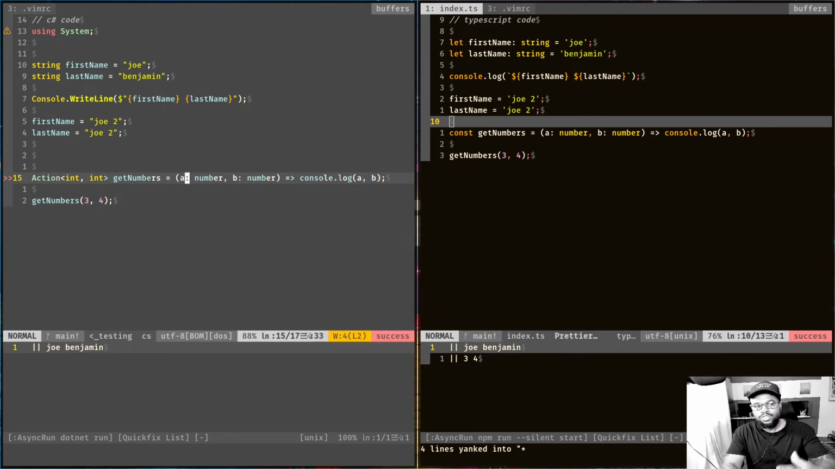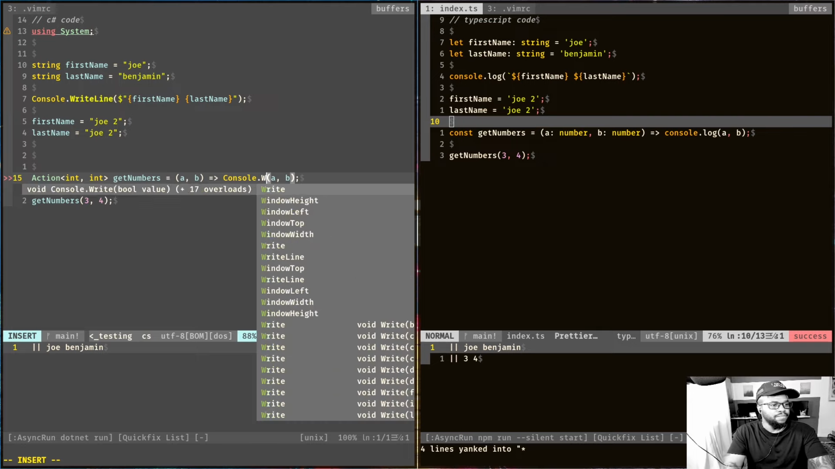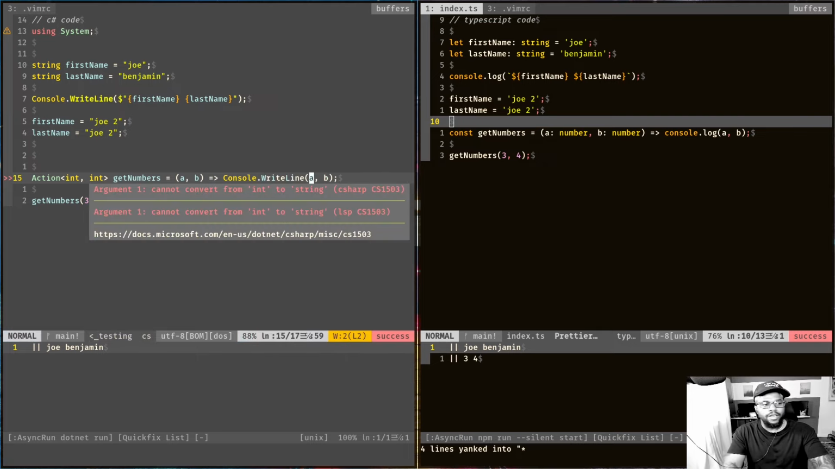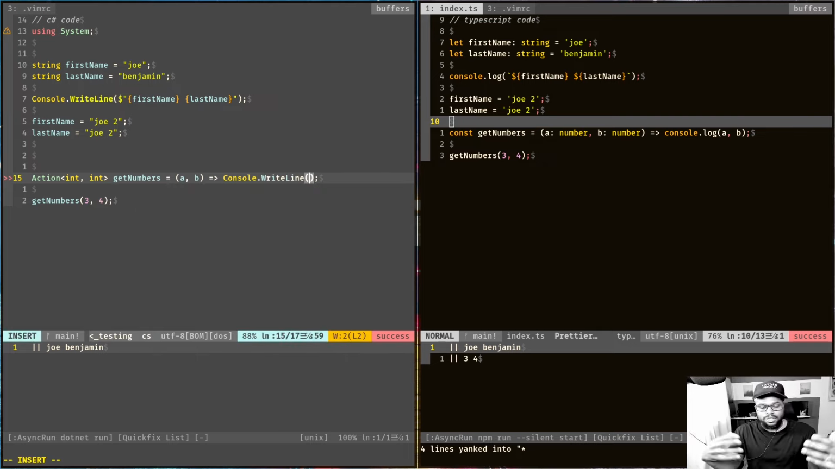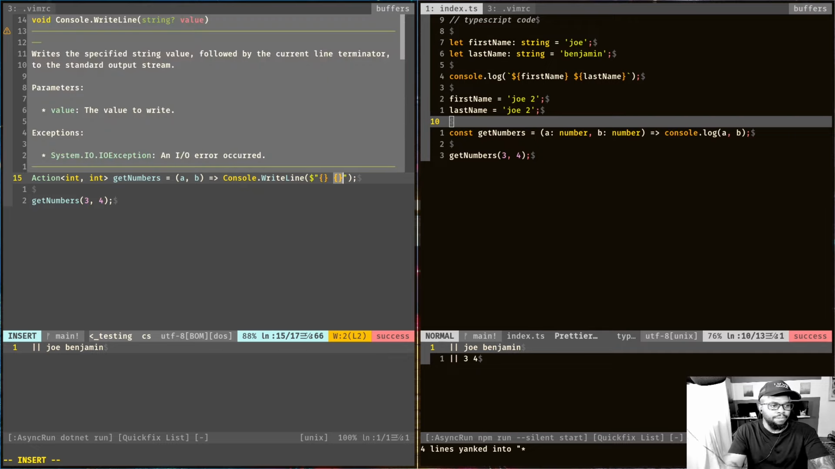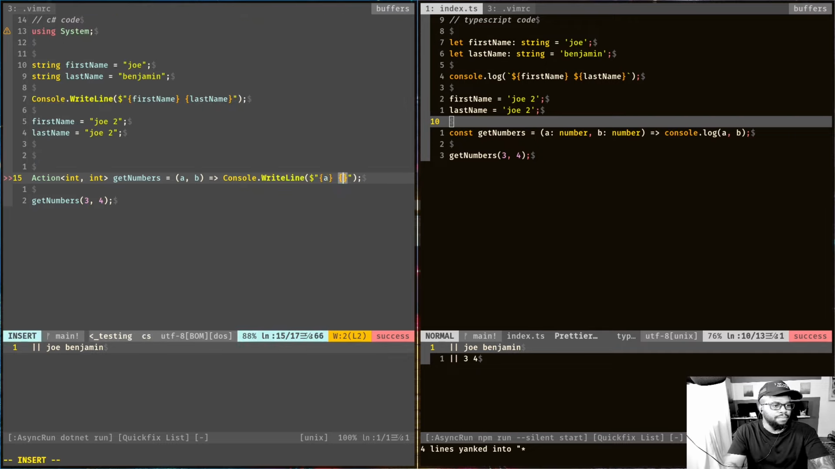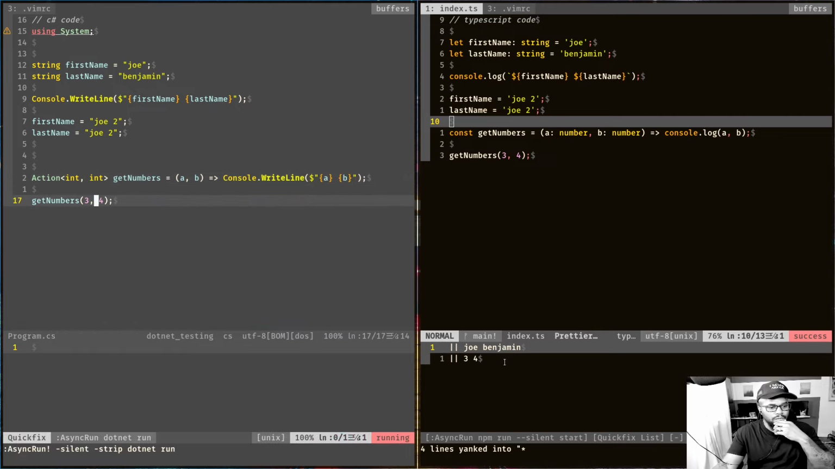It's not called numbers because in C# they're called ints. So here we don't need to type there anymore. We don't need to type there. And then this needs to be Console.WriteLine. And then here, that little trick won't work in C#. We actually need to go ahead and do the string interpolation. So we're just going to say $, and then the double quotes. And then inside here, we're going to say A and then B. And then now if we call getNumbers and run it, we're going to get the same result for 3 and 4, which is right there.